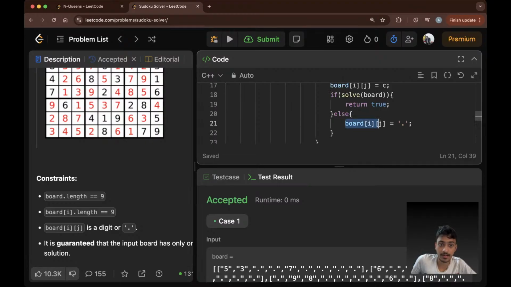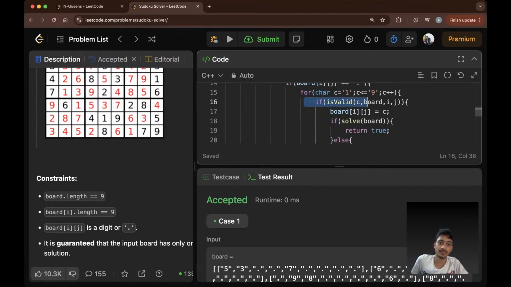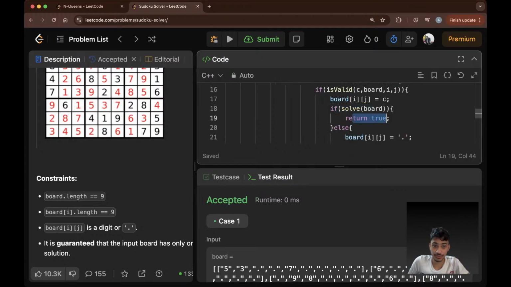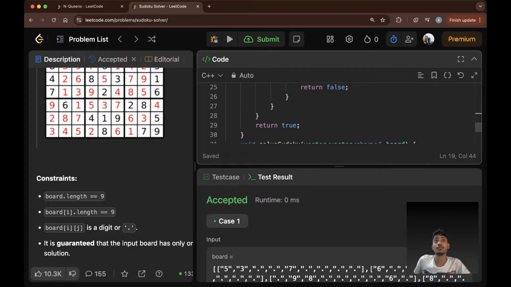So it will come here, backtrack, go to the same position, and find other choices. For other choices it will see whether it is valid or not. If it is valid, then we will put c. Then again the solve function is called. Again for other choices, if all the choices are done, then it will return true. If all the indexes are done and we can't find any spaces, that means we have already solved it, so return true.